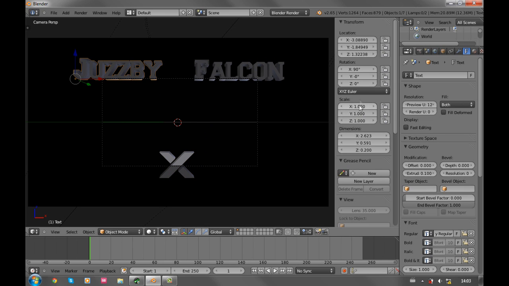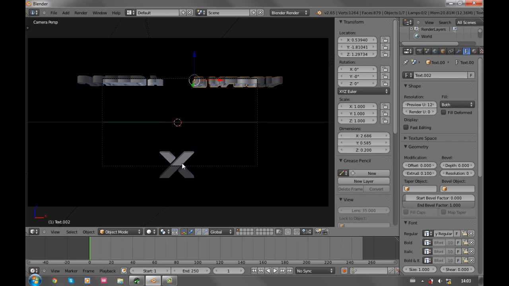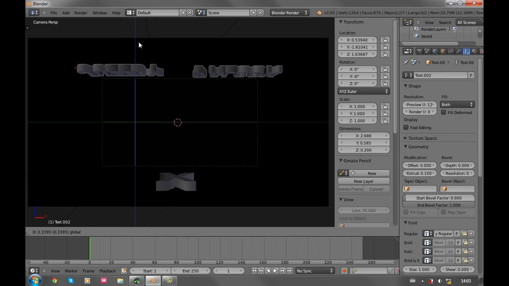Now we're going to press N, we're going to select the first part and we're going to make that 0 degrees, and we'll do that for the third part too. Now the second part, we will make that a turn of 180 degrees. Now we will select the first and third part and we will move it up so it isn't visible on the actual camera.